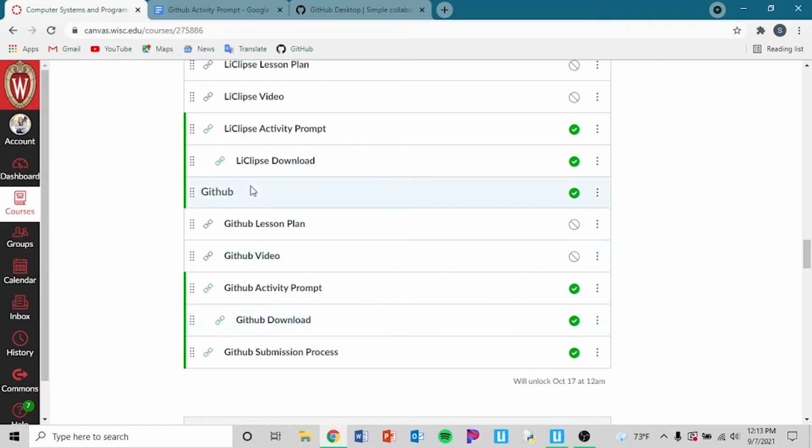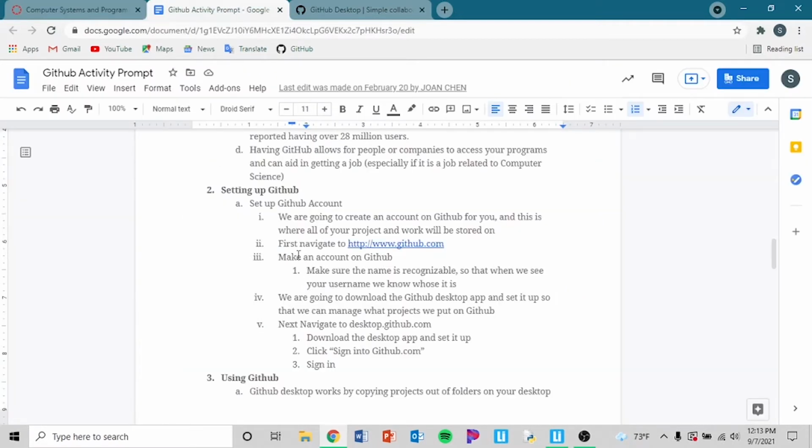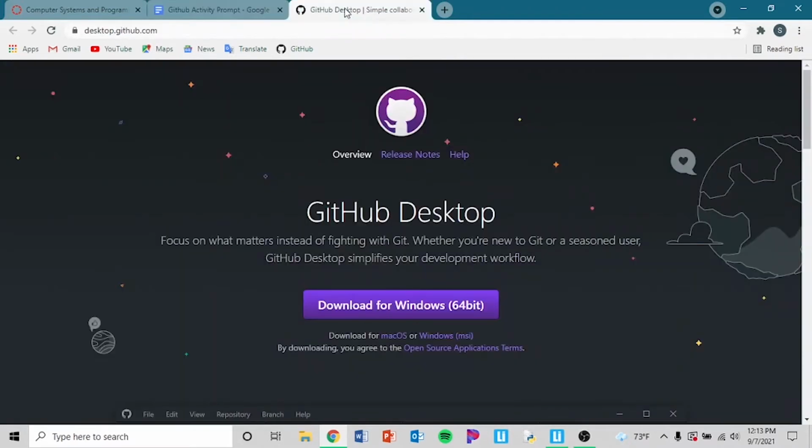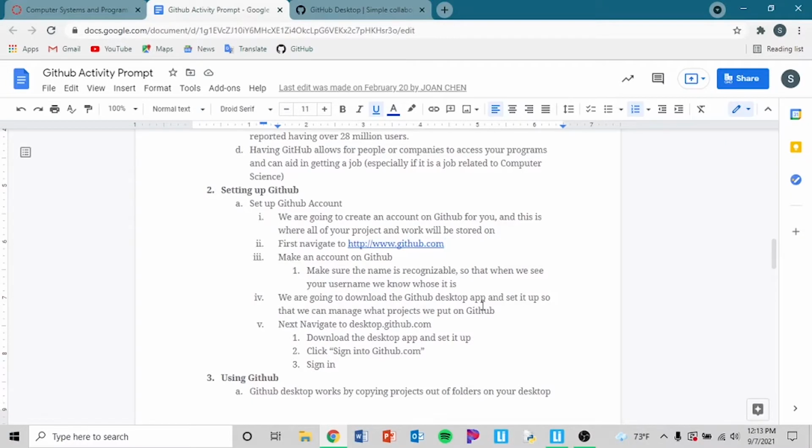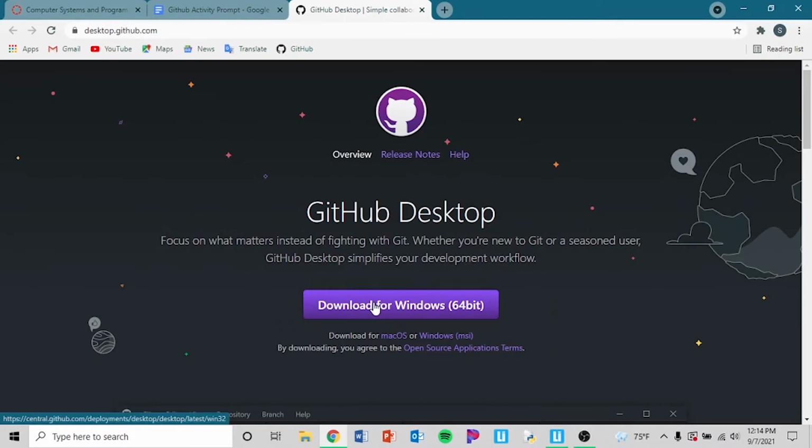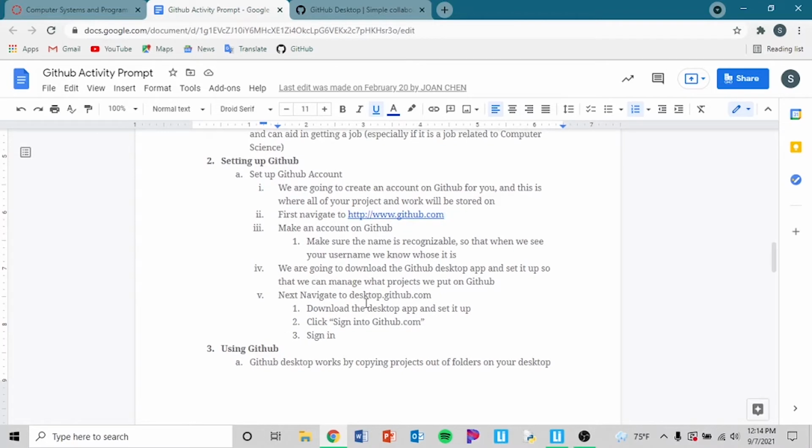Now let's move on to setting up GitHub. So I'm going to go to the activity prompt. First, you're going to want to navigate to this link right here that will take you to this website. We will get to this in a second. You're going to make an account, so make sure your name is recognizable so that when we see your name, we know whose it is. You're going to download the GitHub desktop app and set it up so that we can manage what projects we put on GitHub. So you're going to go here and you're going to go download for Windows 64-bit right here. Next, navigate to desktop.github.com and you're going to download the desktop app and set it up. Click sign into github.com and then sign in.